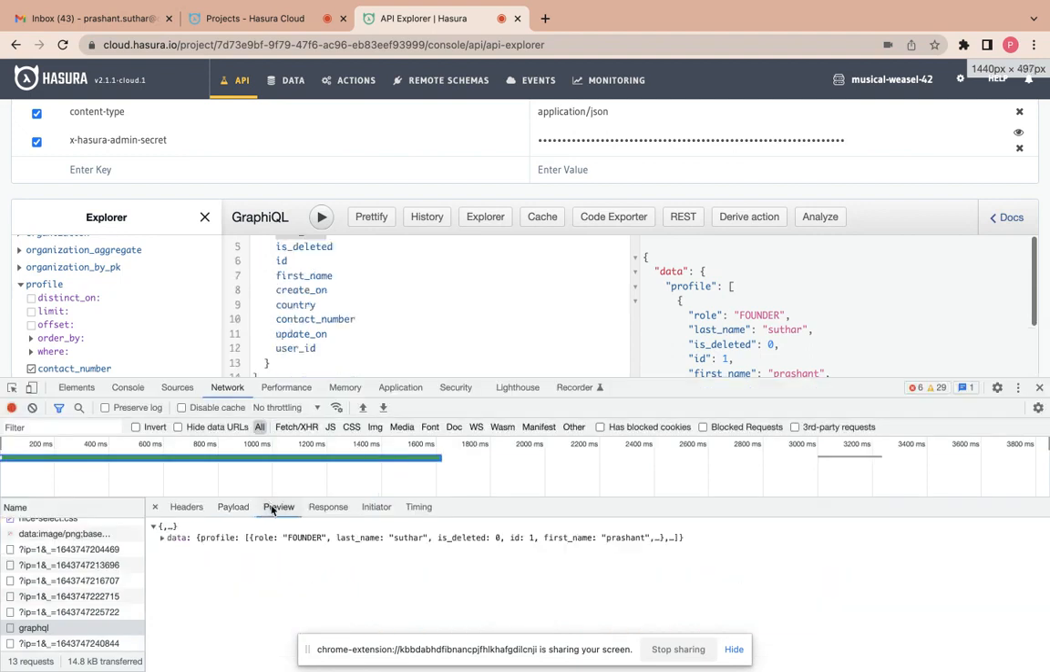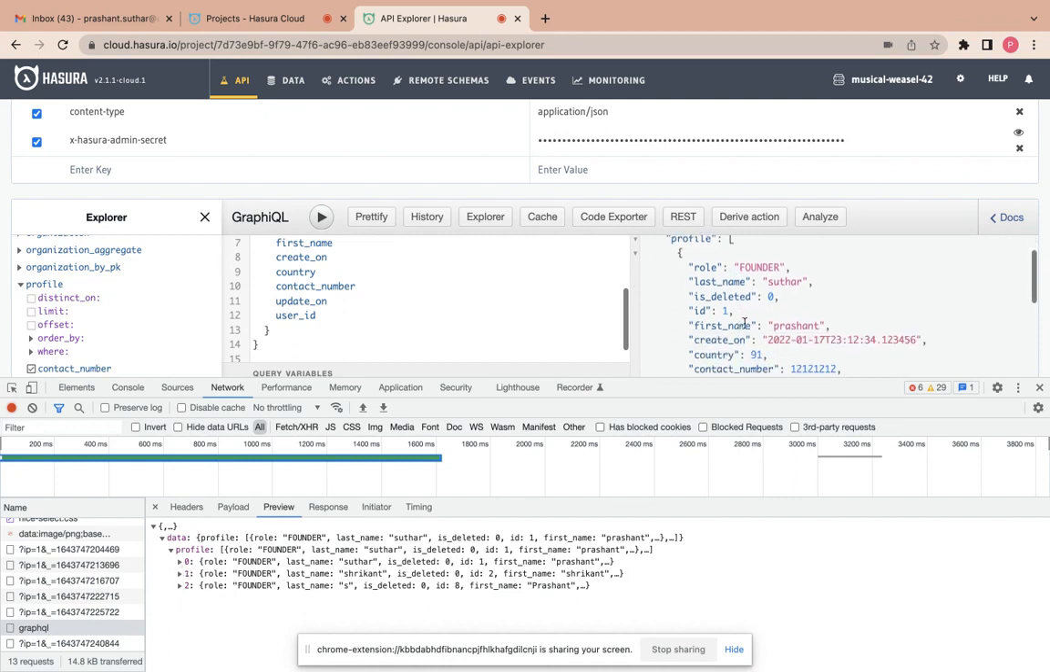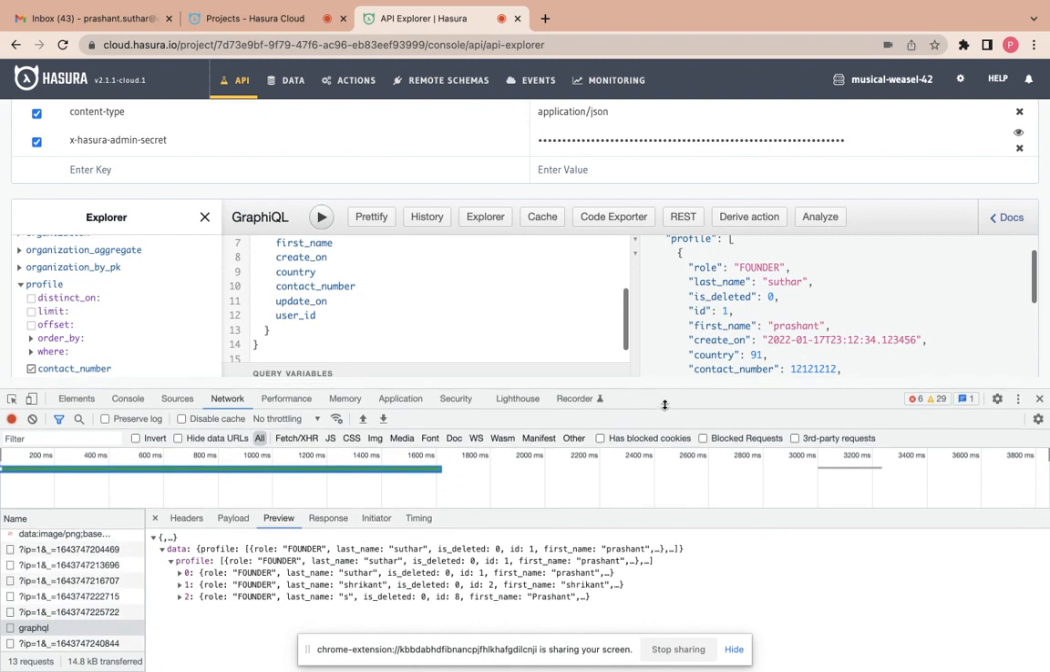If I go to the preview, it has data, profile, and the results as it is giving out over here. So this is how we can create a simple GET API through Hasura.